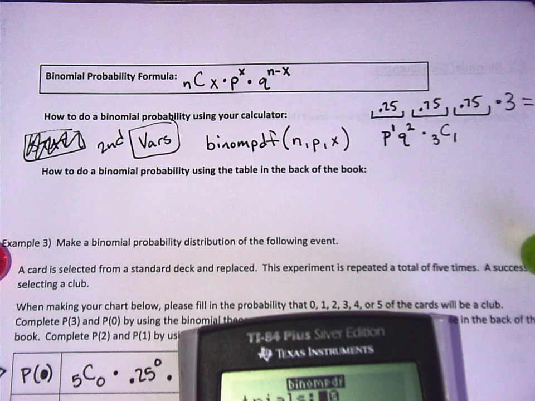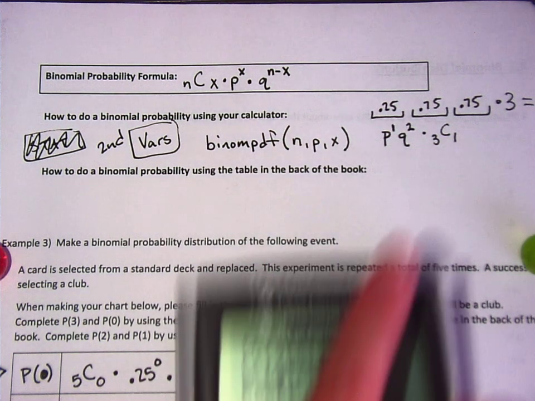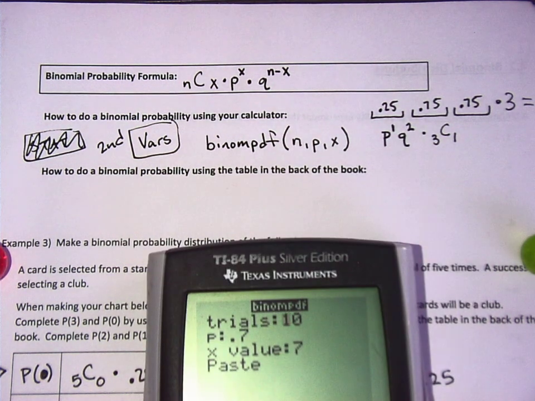Okay, so the first thing you're going to type in is 5, because we're doing 5 trials. Everybody, you're putting 5 trials on top of your calculator. Probability of success for us is 0.25. You need to write a comma, and then 0.25. The comma is above the 7.